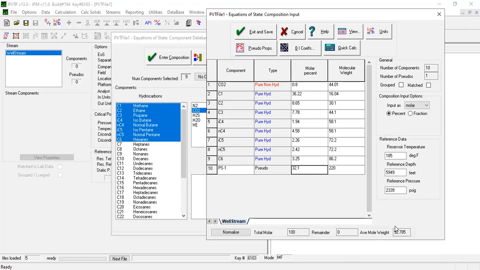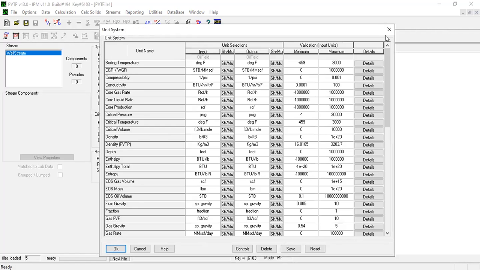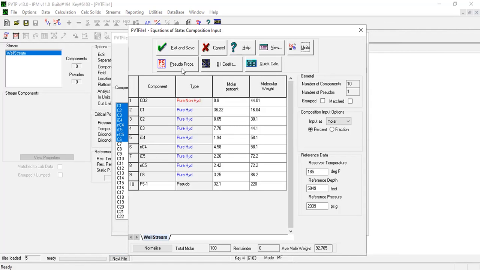In our case, the boiling point is not reported, and it should be estimated using the provided molecular weight and specific gravity. Okay, so from here, we can check this one, exit and save. All right, you can cancel, help, view, if you want to check the units again.